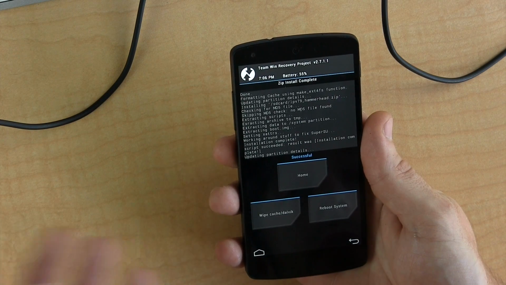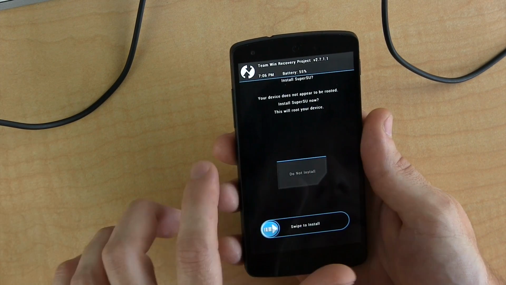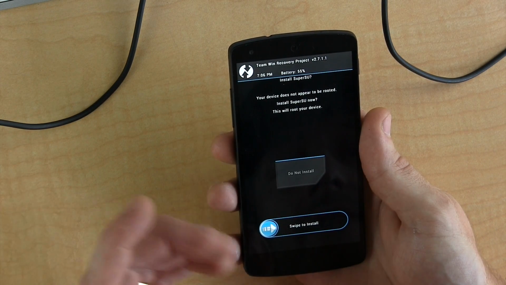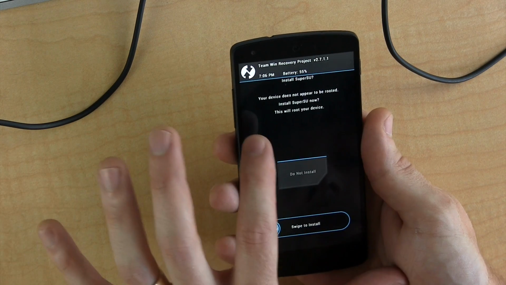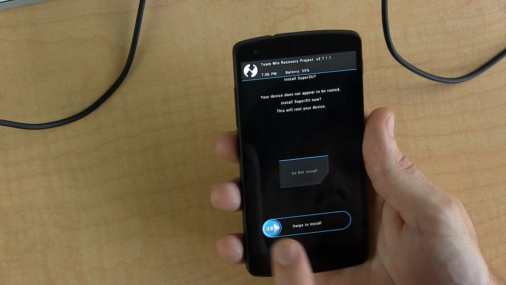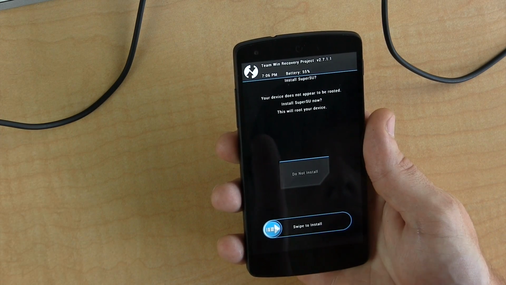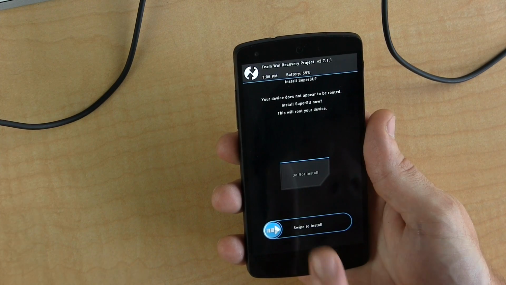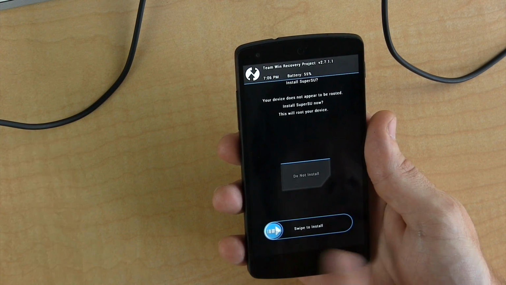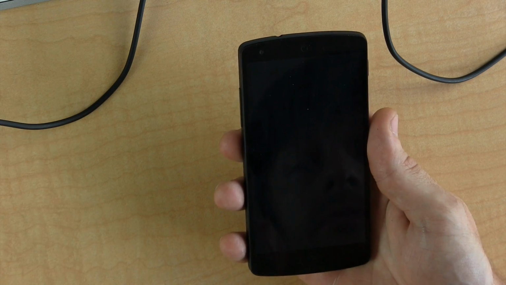From this point on, literally all you have to do is click on Reboot System. It's going to say your device does not appear to be rooted. That's fine because this will erase root. So we're going to go ahead and actually install SuperSU now. You know what? I'm going to say yes to install SU now because I've got another trick up my sleeve to show you guys how to root Android L in another video. So if you're watching this right now, go ahead and select yes, install SuperSU.